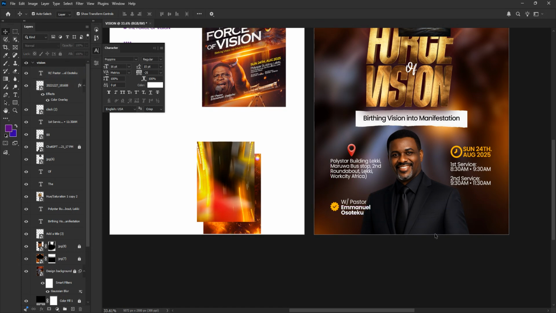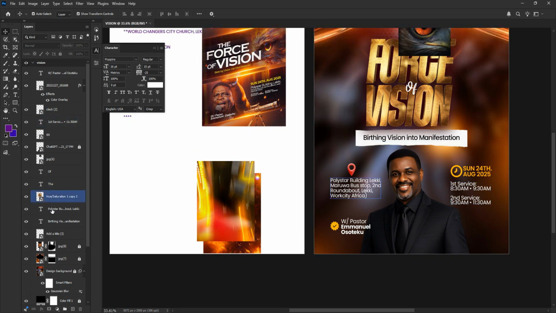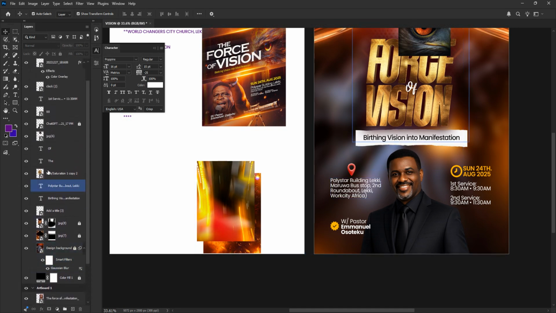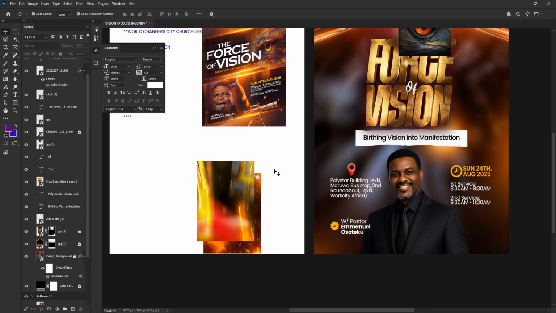Okay, so I believe this is okay now. So this is the pastor's image, and let's touch it up. The pastor's image is looking somehow. Let's see how we can improve it. Okay, let's leave that for now. Should we? No. Let's quickly do something. The image is looking dark already, which is most times what we need. I believe there's nothing much we really need to do.